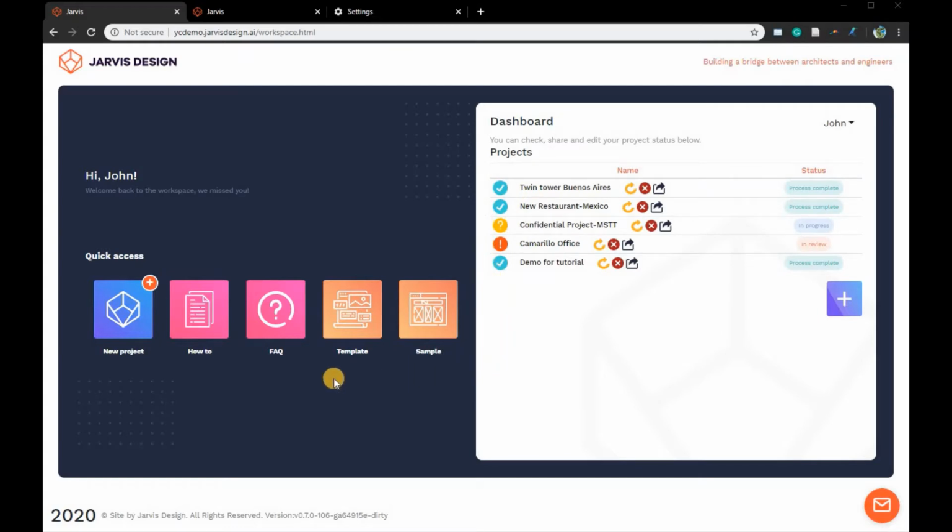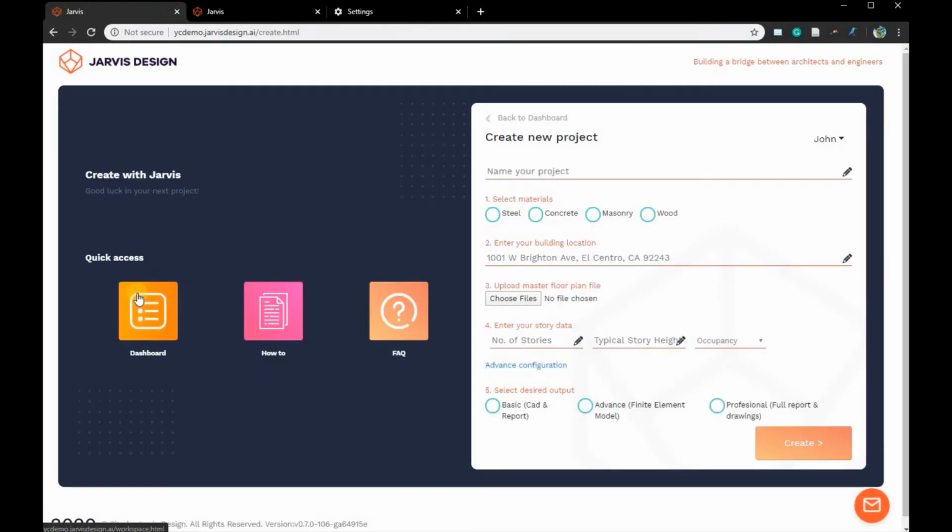On the left side of the dashboard, you can also access more tutorials, frequently asked questions, TXF templates for your projects, and sample projects created in Jarvis. To create a new project, click on the plus sign or Create New Project. This will take you to the main menu where you need to indicate all required data to generate your structure.